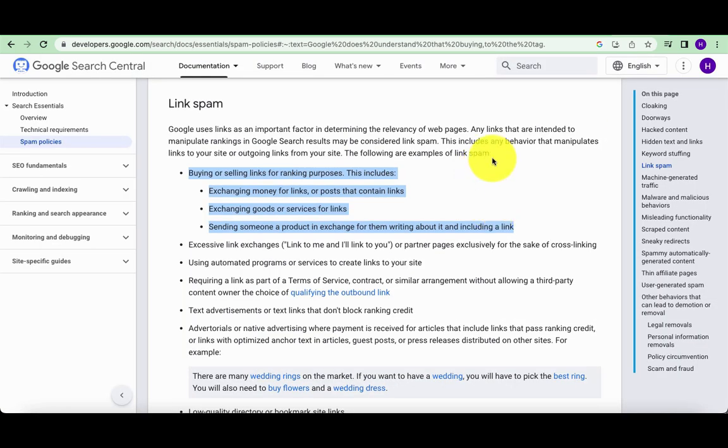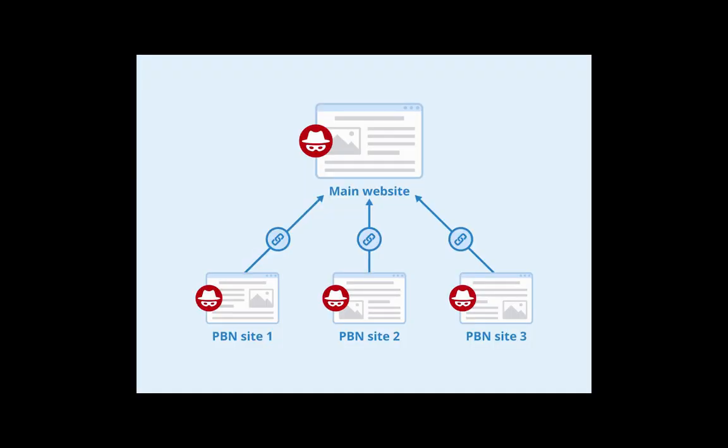When sites ask you to pay for links, this practice known as black hat SEO is strictly prohibited by search engines as it violates Google's webmaster guidelines. Thirdly, private blog networks, PBNs. These are a series of authoritative websites that are used solely for link building and aim to exaggerate the number of links pointing to a website. This is also considered black hat SEO.